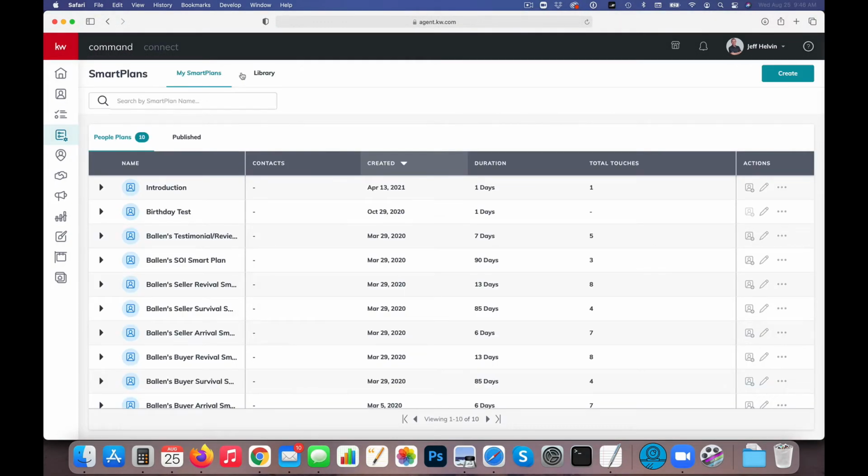But in this case, I just want to make sure you could see where the library is. I could also do a search by smart plan name, author name, or description. I can filter them. So it's a lot of ways to find these that are already done. So if I go back to my smart plans, and these are the ones that I have installed, so these are ones I can access.